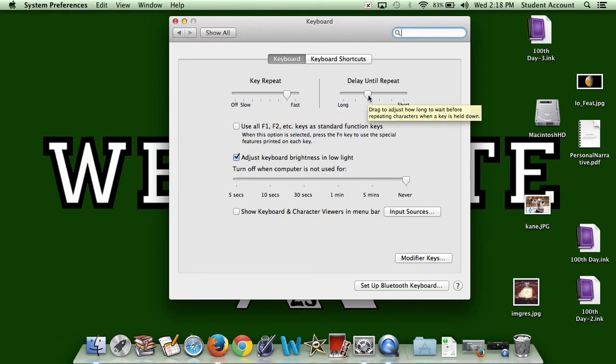And if you want it to be super fast and a super short time, then you would turn it to the farthest one on short. This is off, by the way, not slowest. So it won't repeat keys unless you lift up your finger, which is a pain. But sometimes it can be helpful if you tend to hold keys down for a long time and you don't want them to repeat.